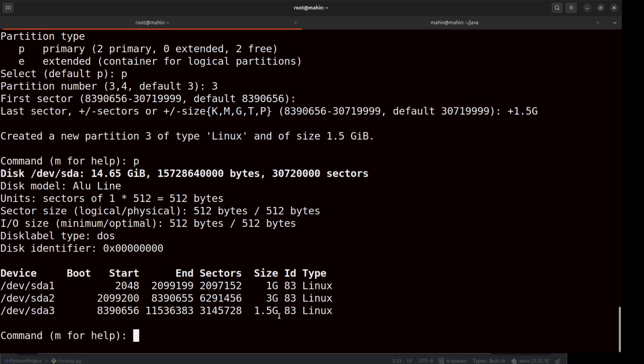When you create partitions, what you have to do? You have to type either w or q. Okay, w means we want to save and quit, and q means quit without saving, so it will delete the partitions. Now let's type w, we want to save this. Okay, press enter.